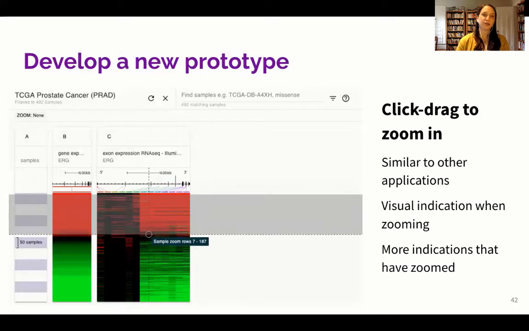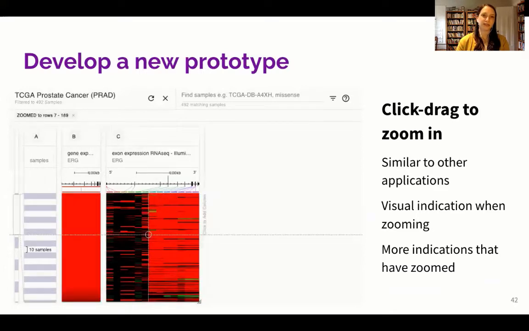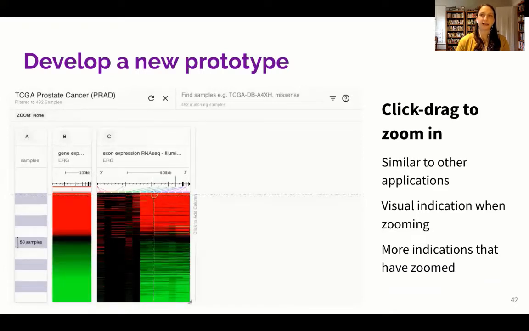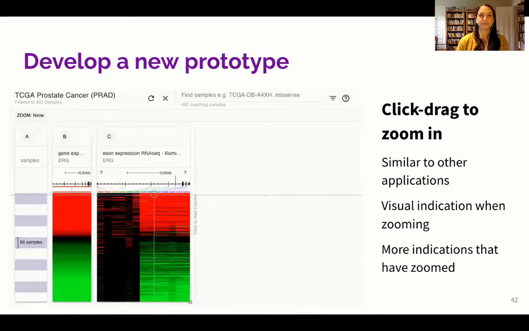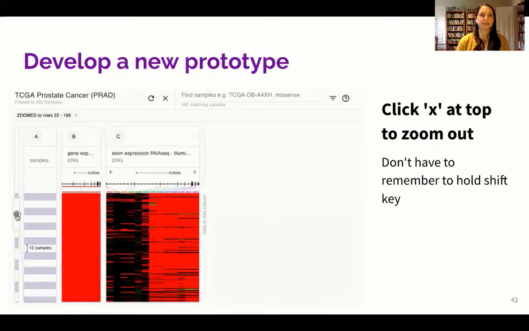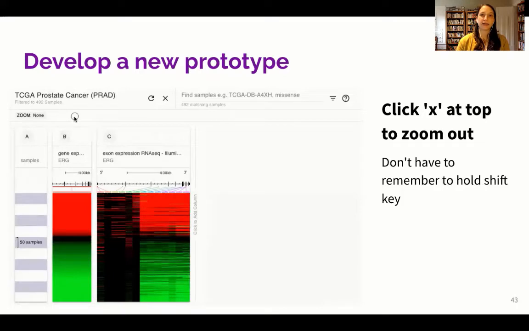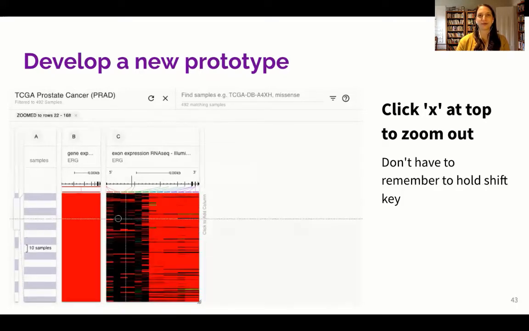And then in general, we just added more indications that you had zoomed, including a little notification at the top. Instead of in gray, we added it in black. And then to zoom out, you would just click the X at the top. Again, you don't have to remember to hold the Shift key. And so we hoped that this would be a little more intuitive.